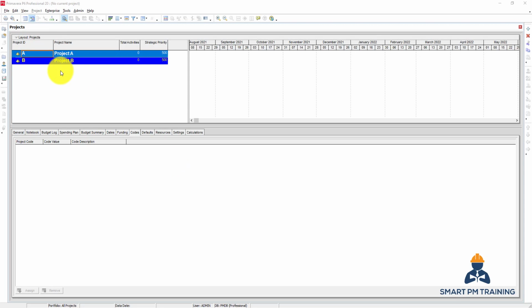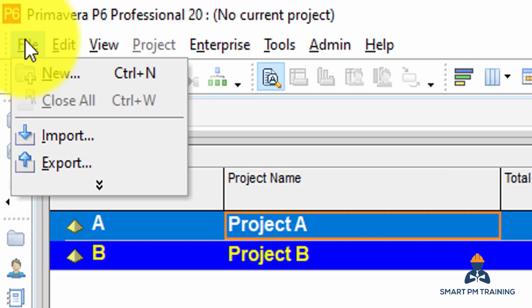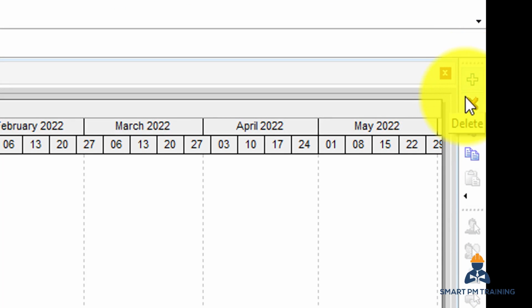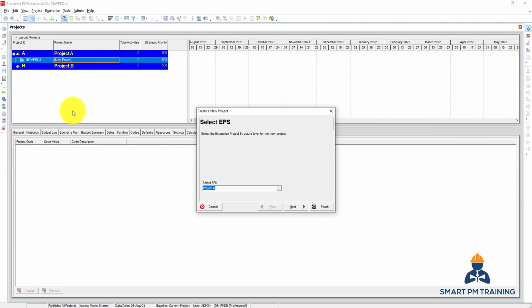So let's create our first project. To do that, you can go to File, click New, or you can go from here, far at the right, you can click Add. So in either way, you can create a project. You can select the enterprise project structure.